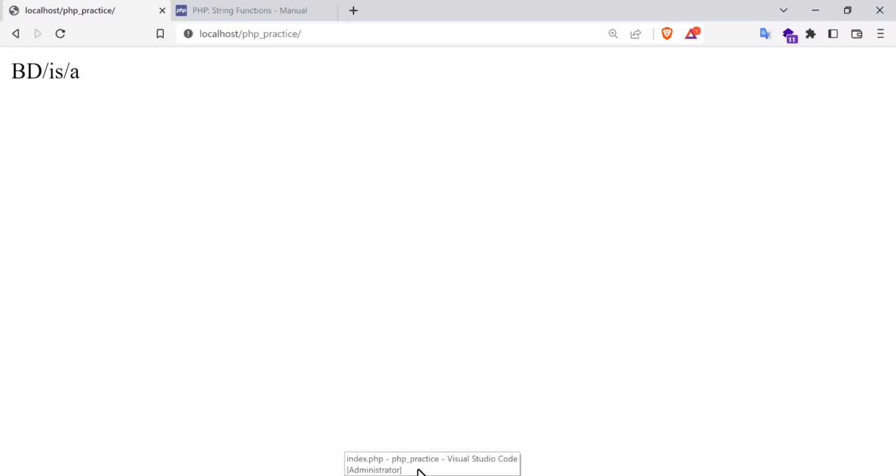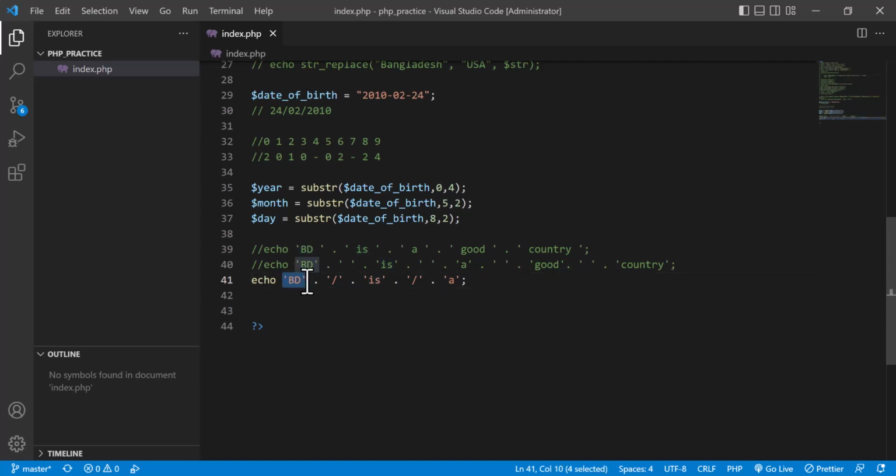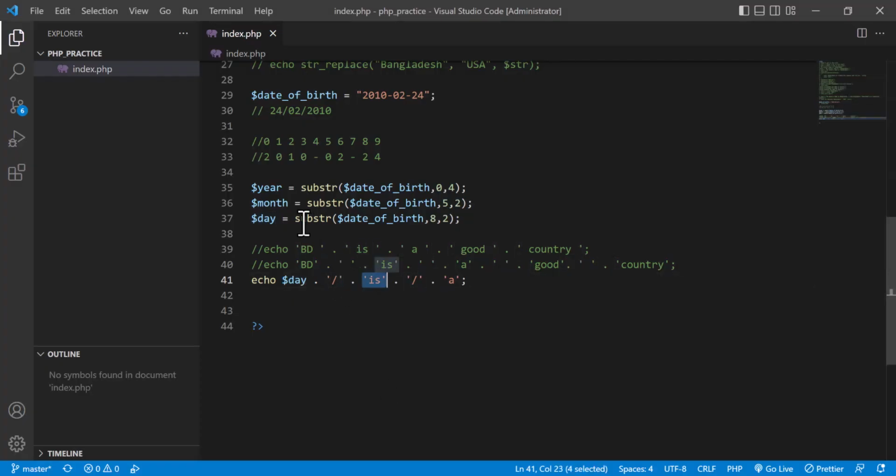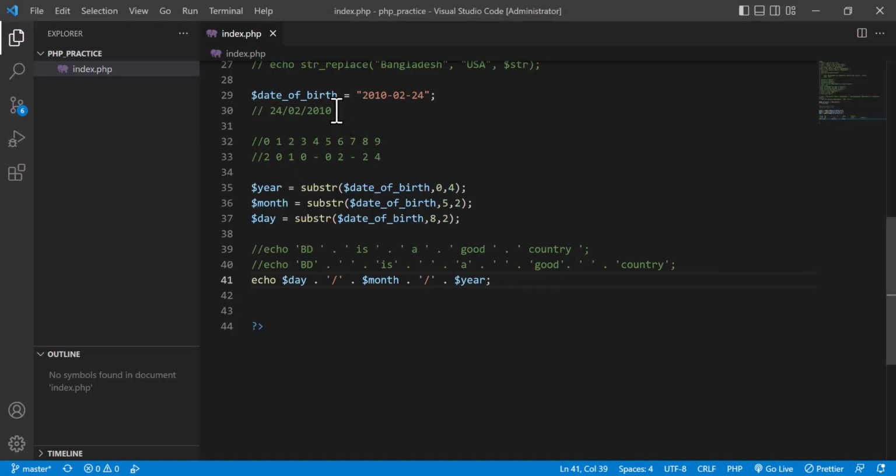So instead of BD I will put the day. Instead of a string you can put the variable straight anytime. This is actually a string, but this is assigned into a variable. So here I will have to call the variable, that means a string. Refresh, 24. Now I am going to put here which string, month. In the third case I am going to replace year. Now you see that the format comes. What was our expected format? This one.